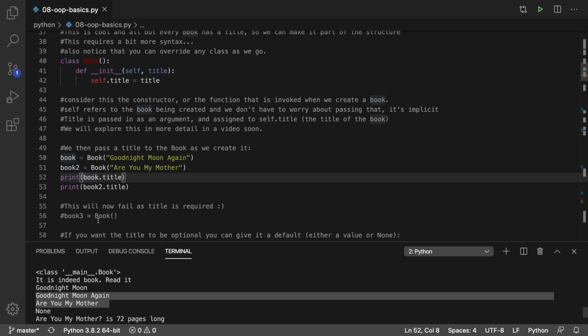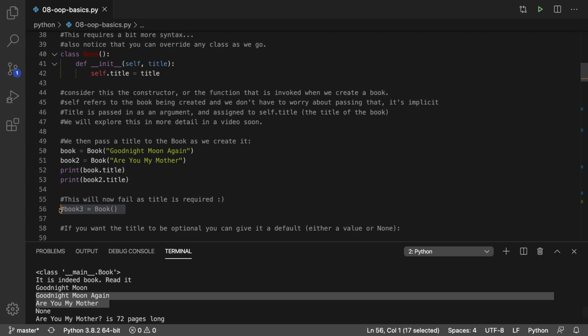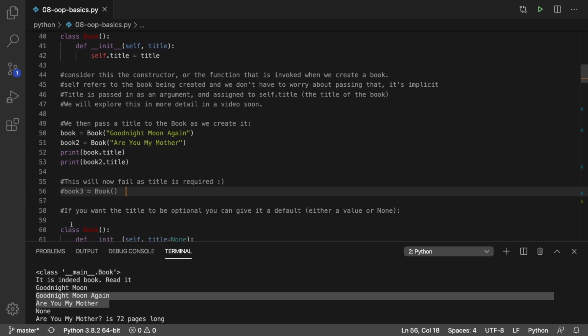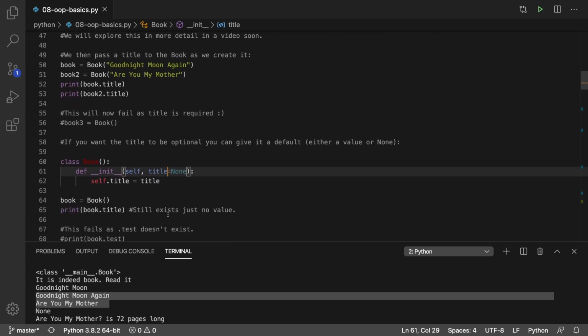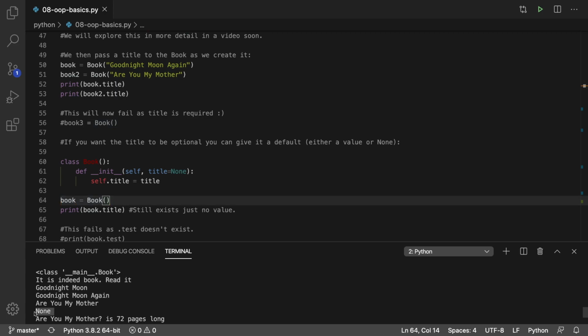Now, if you were to try to create one without a title, we get an error. So that's why that's commented out. You can also give it a default if you want. So we defaulted it to None. And in that situation, you don't have to give it a title. And doing this will print None.